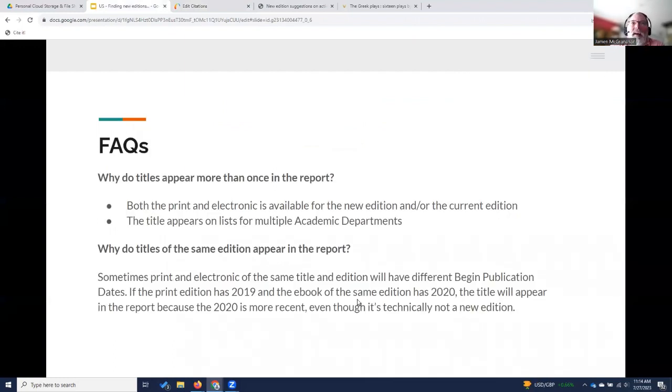So before we look at how the report was created and the possibilities for you to modify it to suit your institution's needs, there are a couple of issues with the report that are worth pointing out that you may run into. First, you may see duplicate rows of the same title, and this could be for 2 reasons. Either there are multiple bib records for the new or current edition. For example, in the case where you have both a print and electronic for the new edition available. Or another reason is that the title appears on lists for different academic departments.